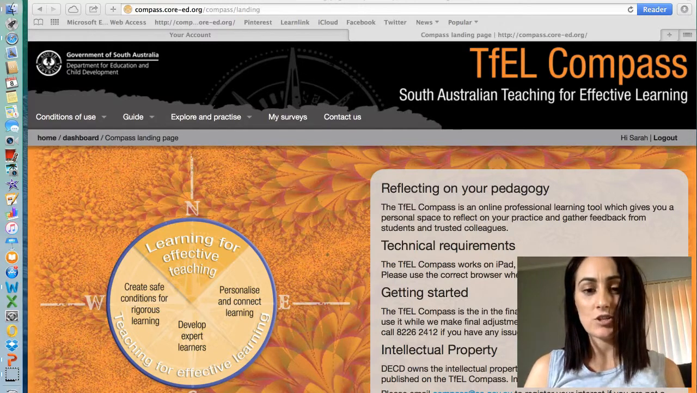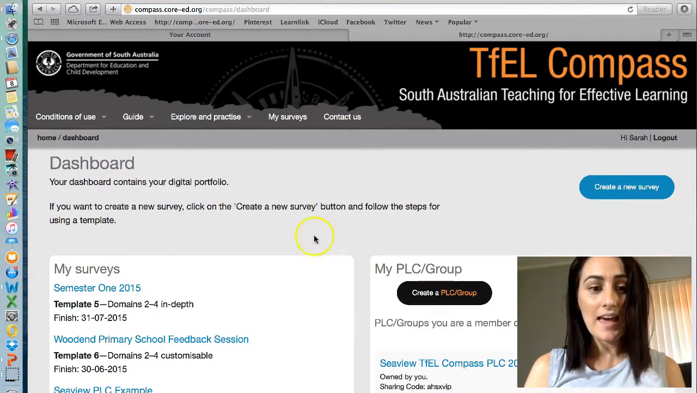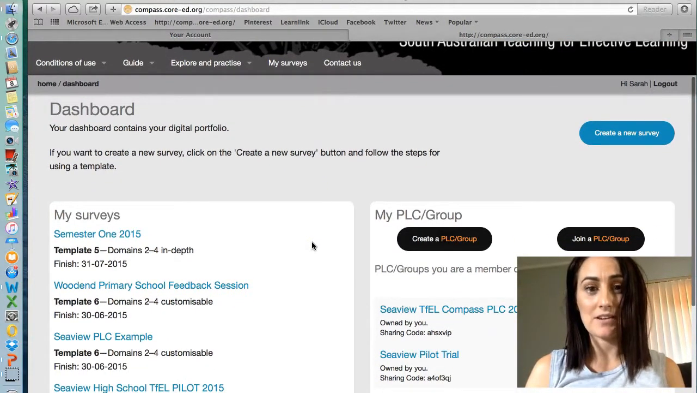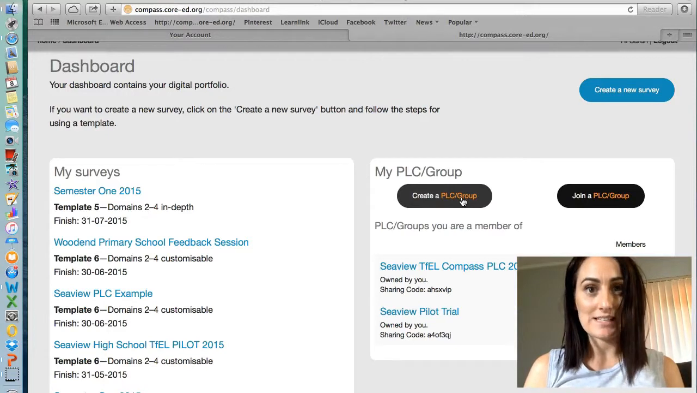So the first thing you do is, once you've signed into the TfEL Compass tool, you go to My Surveys, and you'll normally access this page once you've set up a survey and you want to go and see the data that's collected. The PLC function actually sits down the right hand side of this page. So to create a TfEL PLC group, all you do is click Create PLC Group.